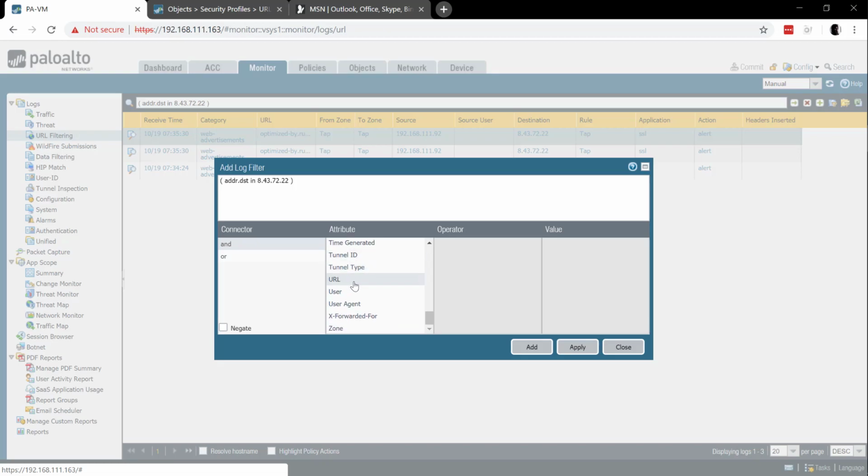So let's say if we were looking for a particular URL, you can do an exact match. I like to use contains just in case the URL is a little longer, because then an exact match won't match. So that's why I like to just do the basics.